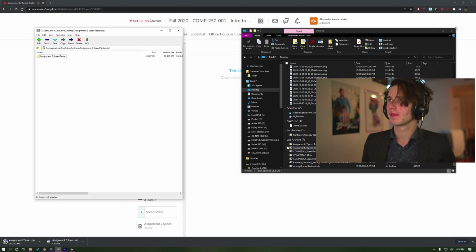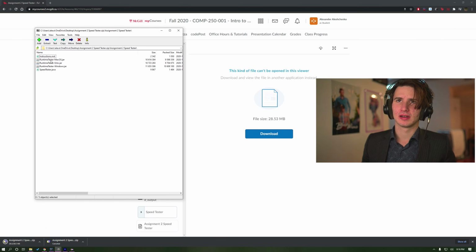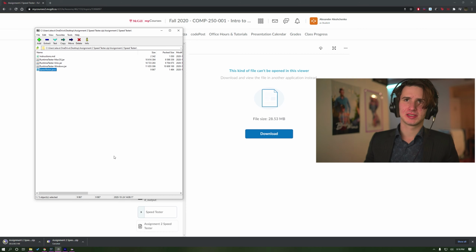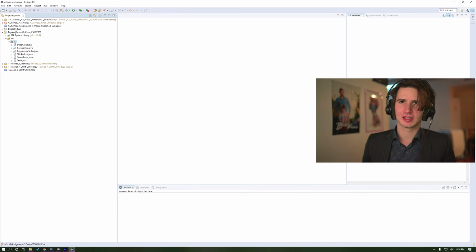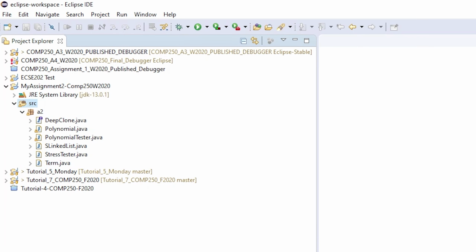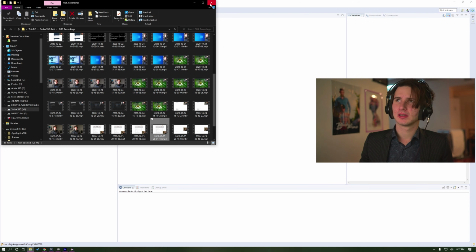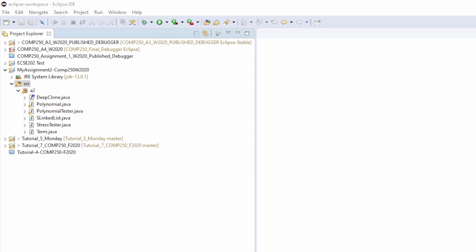There we are. Here's my zip file. In here I've got my .jar files and my speedtester.java. So first thing I need to do is put my speedtester.java in my source folder for my assignment 2. Here I've got the same files that you should have from your assignment 2 template. I'm just going to drag in my file here.